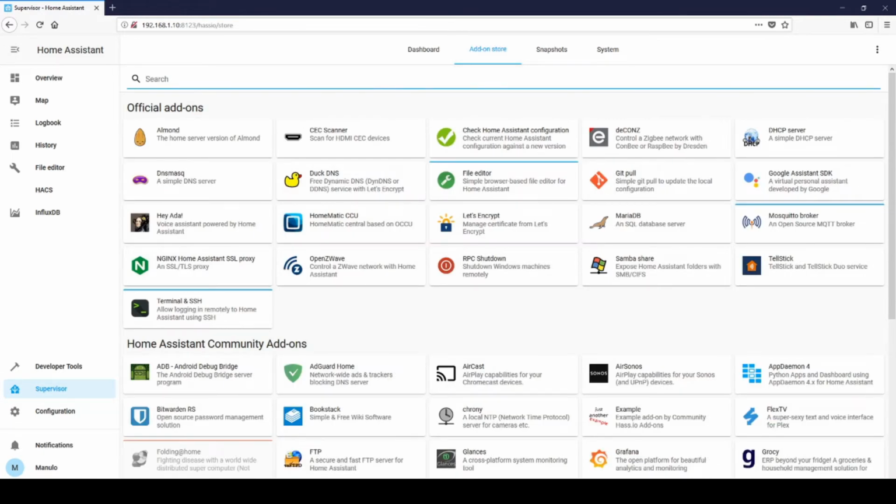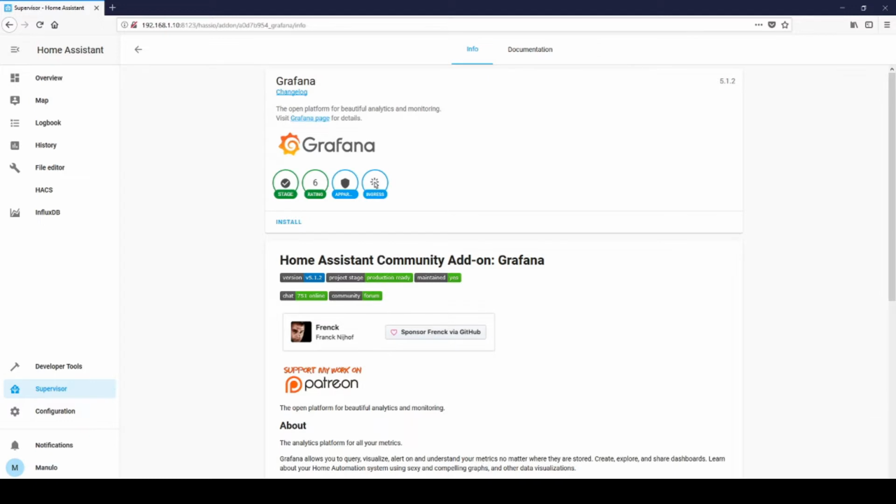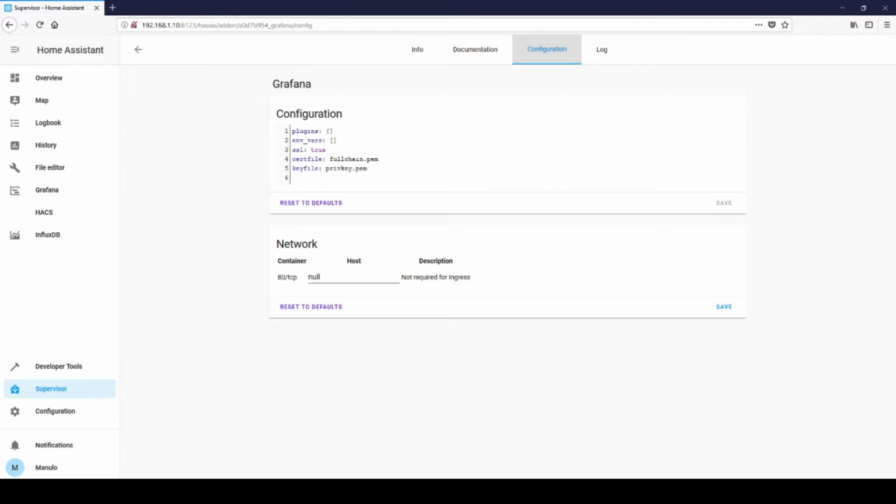Let's go again in add-on and let's install Grafana. Search by Grafana, install it, show in sidebar, configuration, SSL false, and host port 80.